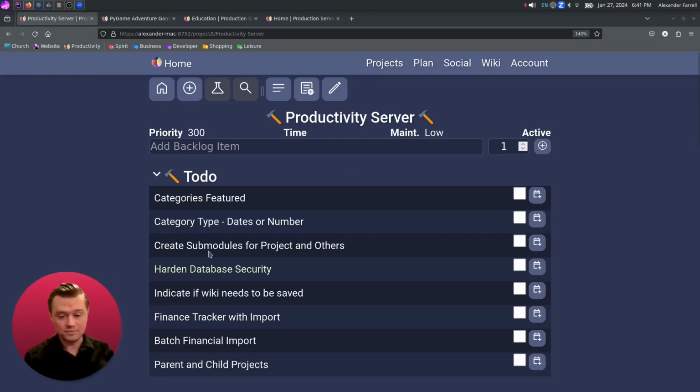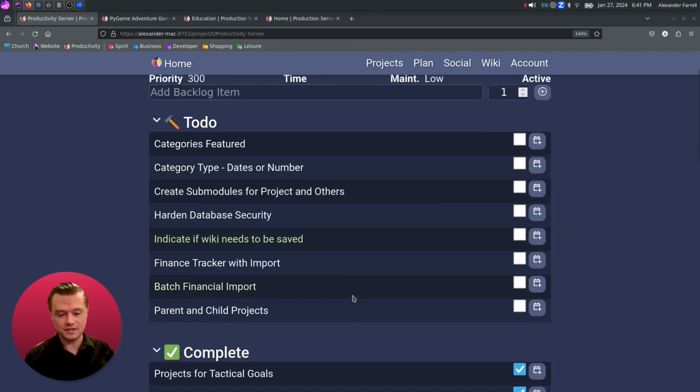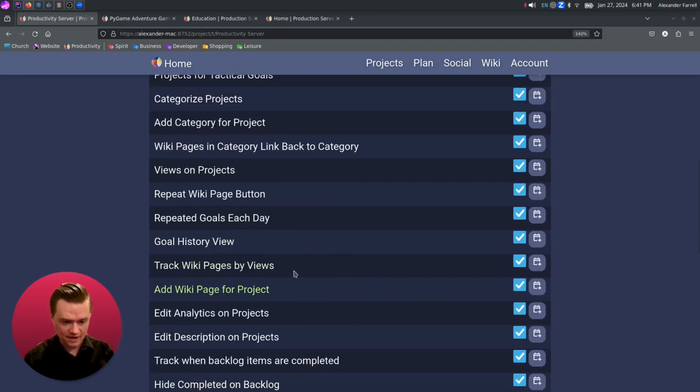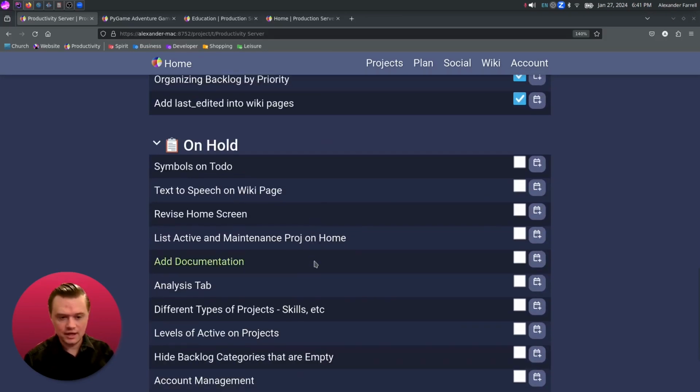I'd like to show you something. This is one of my projects, and here's all the things I need to get done. Here's the things I have completed on this project, and then here's things that I may get done at some point, but they're on hold.